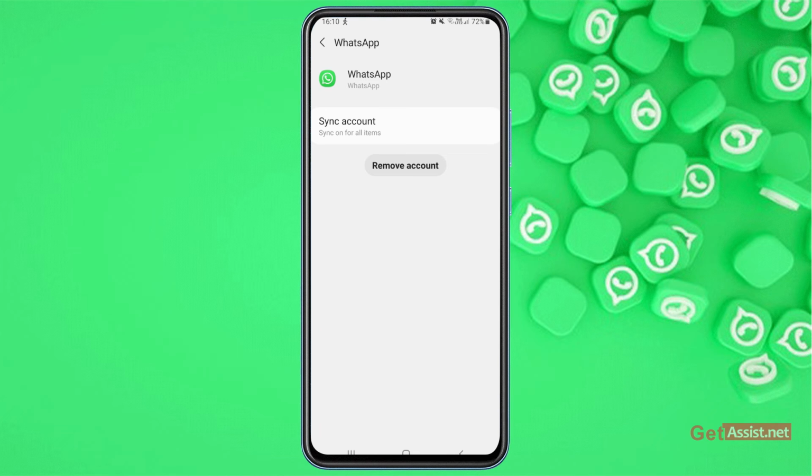So that's all you need to do to simply log out of your WhatsApp.